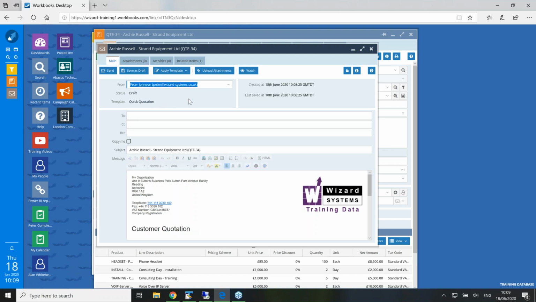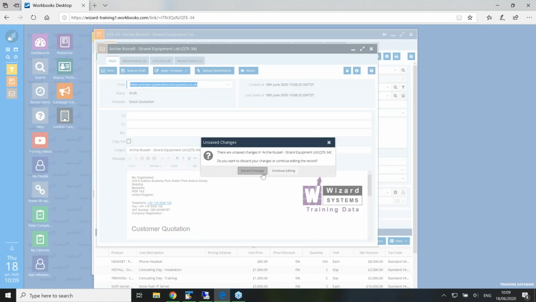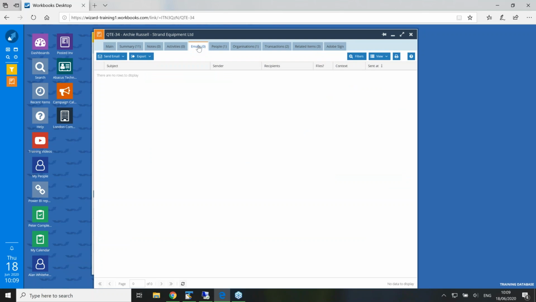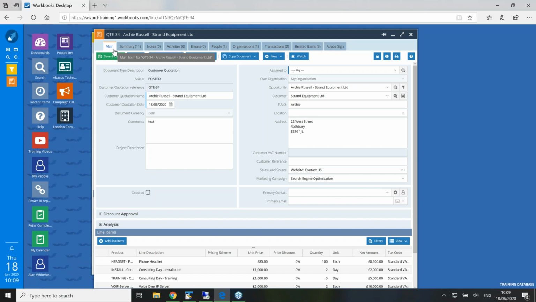I'm just not going to actually send it at this point. You can add any attachments and so on as expected when you're sending an email. I'm going to discard that. But of course, when you send that, the record of that email will show in the contact information and also the email tab of the quote itself.